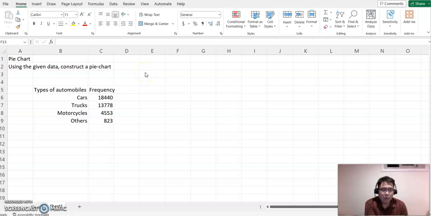So this time we want to construct the pie chart using Excel. Okay, so look at this problem. Using the given data, construct a pie chart. So this is the types of automobiles, like cars, trucks, motorcycles, and others, and those are the frequency values here.